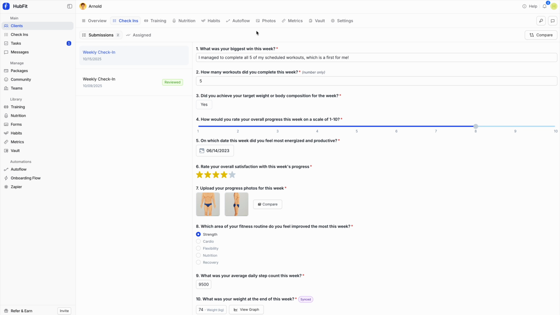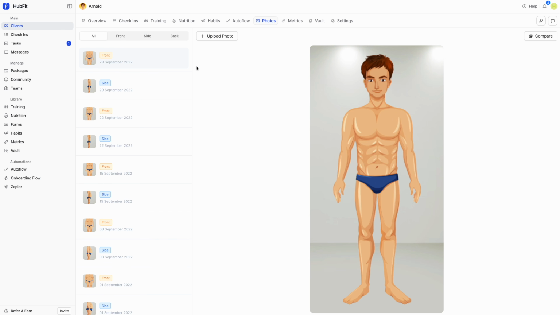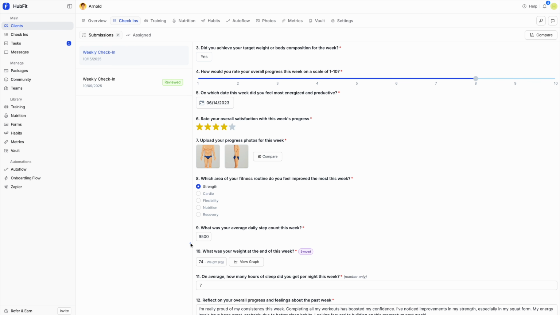So if I go to the photos section, you'll see here you have the client's photos. Now this is a dedicated area for their progress photos, and anything that they've uploaded within the check-in system will be uploaded here as well. This is another example of the synced question.